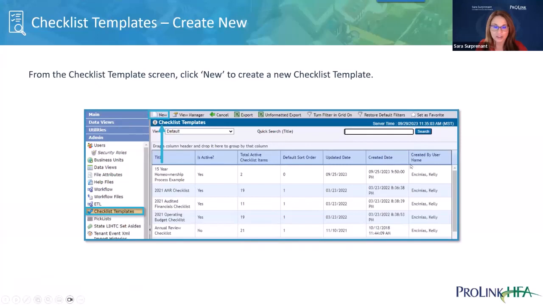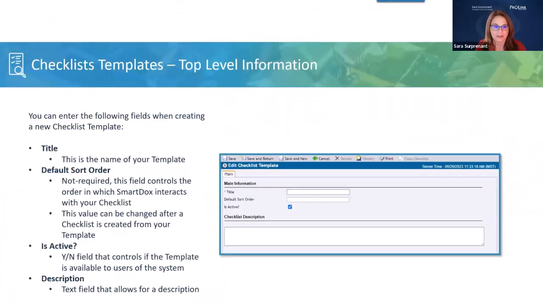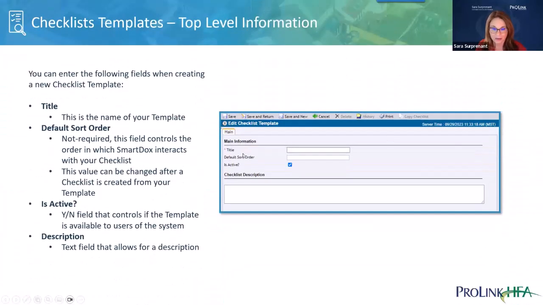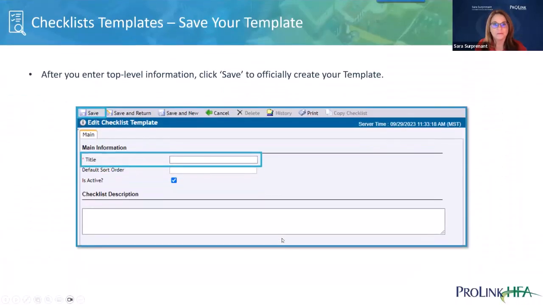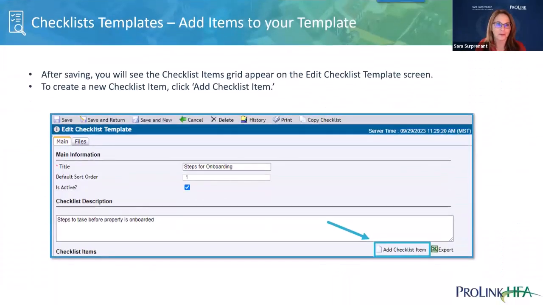Creating your checklist template is very similar to creating just a normal checklist, except this is going to be repeatable throughout the system. Again, title, default sort order is active, the description. We kind of talked about this briefly, but these are the same things on a template that you would do for a checklist as well. Save it once you have your title in here. You can edit the title later if you need to have a committee to talk about what you want to specifically call this template for whatever reason.